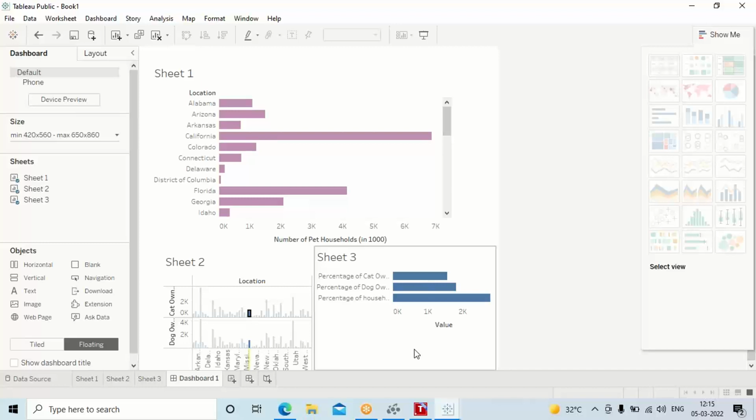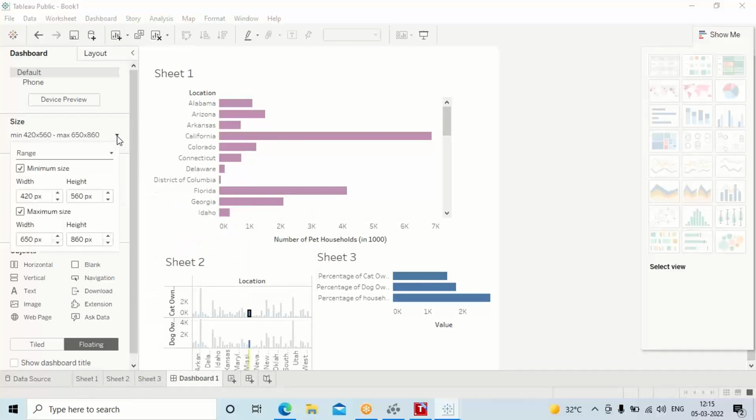But otherwise, the size of the Tableau is always fixed. You can also change it here. Do you see this range? Minimum, maximum size, width, height. But what is a standard size? If you want to change it, you can. Okay.